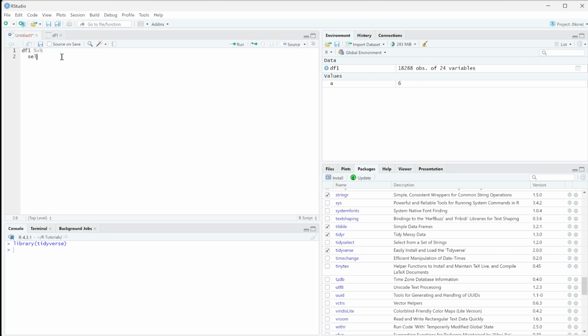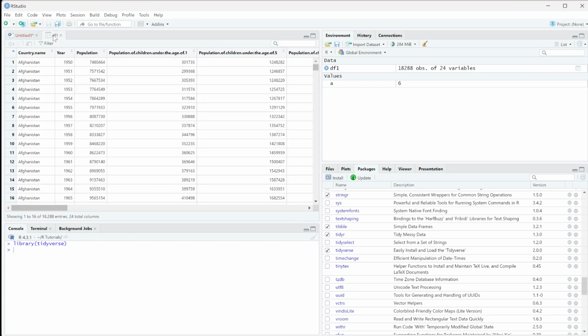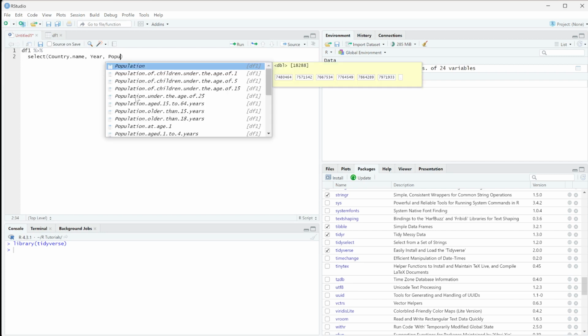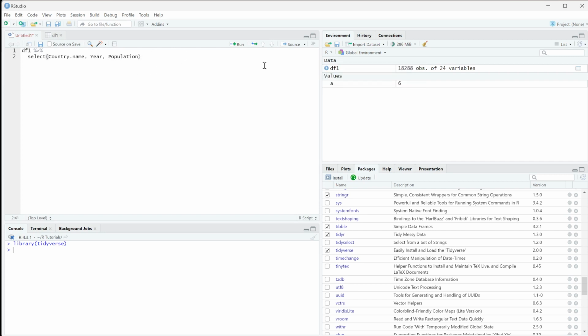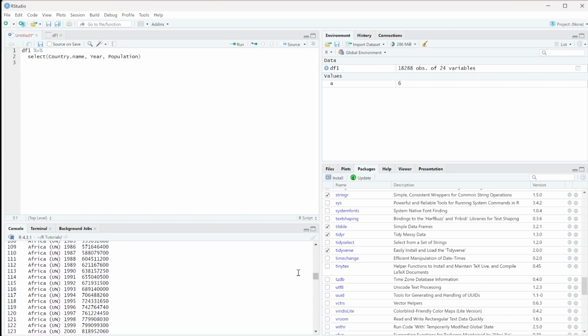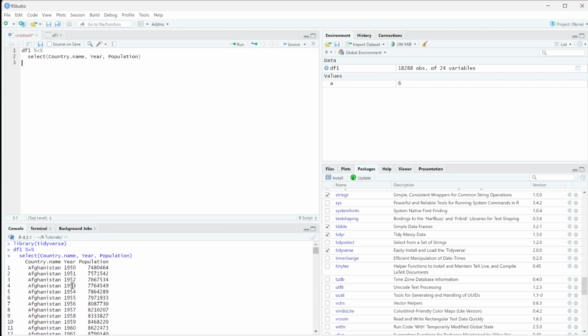So we can do select, and then country.name, and you can see it's popping up there for us. Let's see if it auto-populates year. Yep, it does. So we're going to do year, and then population. You want to make sure of capitalization, so you can see this Population is capitalized. Go ahead and click that here. Now if I run this, you can see what was printed out in the console was these three columns from this data frame.